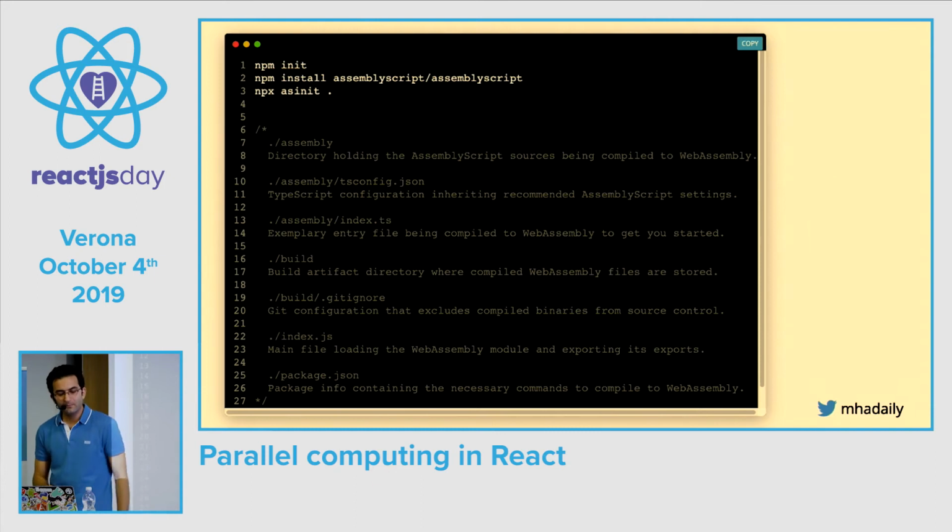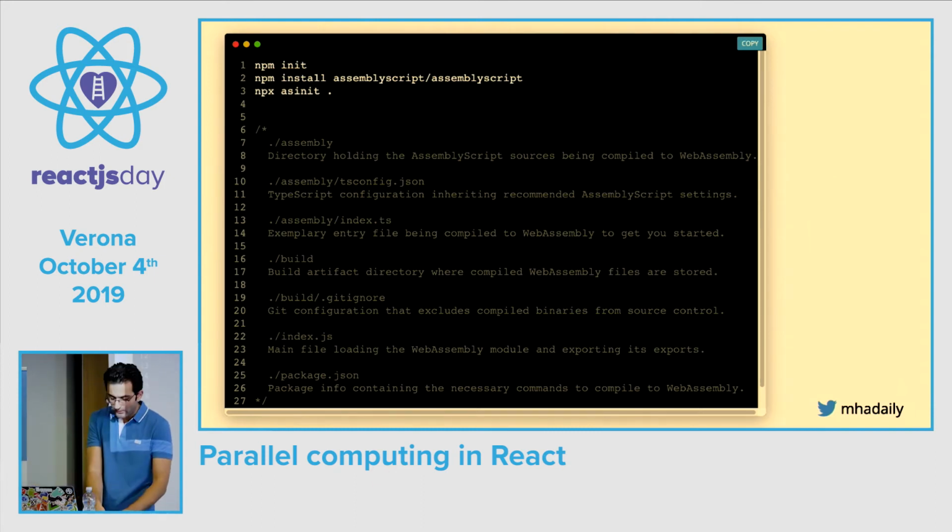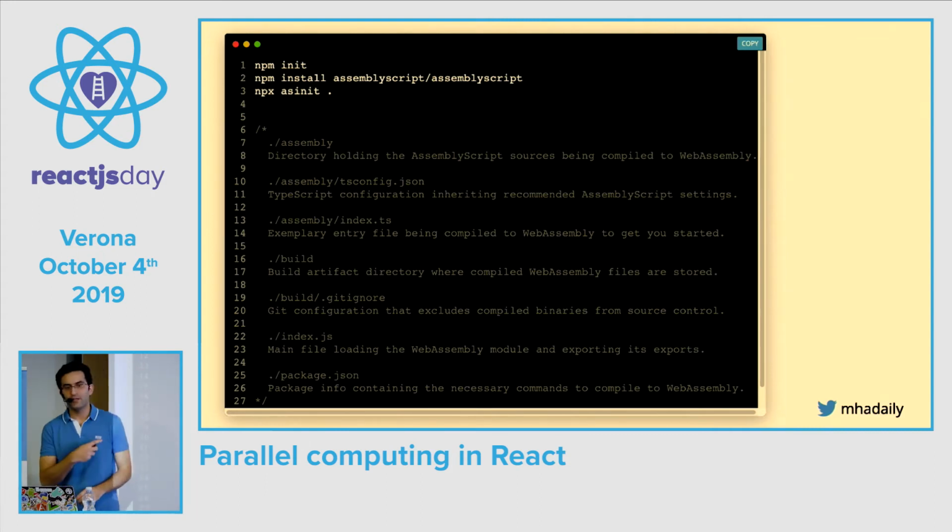You can actually download AssemblyScript from npm, and then you can scaffold your project by just running these commands: npx asinit, the folder, and then boom. Everything is going to be created for you automatically. Some folders, some setups, some configuration, and one main file to write all of your TypeScript code.